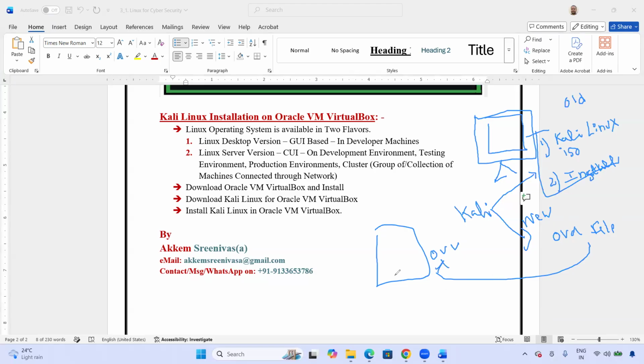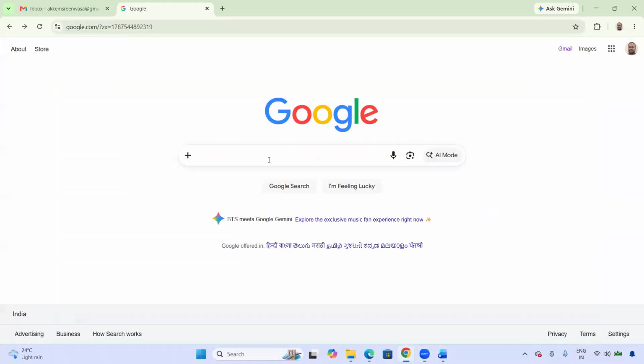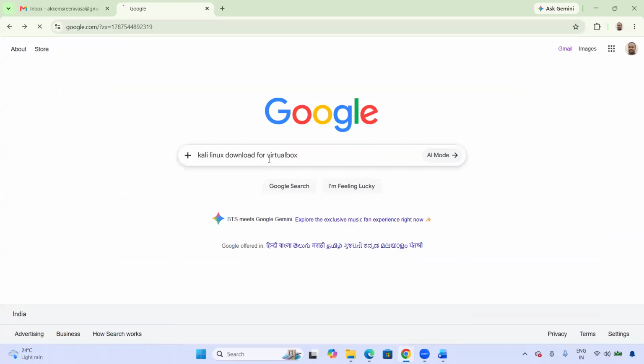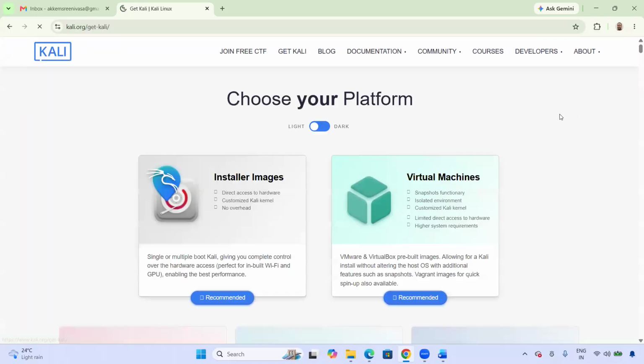That's it. We just attach this one and we are going to use it. No need to manually install Kali Linux. They already installed it and created a file called OVA file. Okay. Let's download that OVA file. Open any web browser. So I'm opening Google Chrome. In this Google Chrome, I'm searching Kali Linux for VirtualBox. Okay. You can see Get Kali.